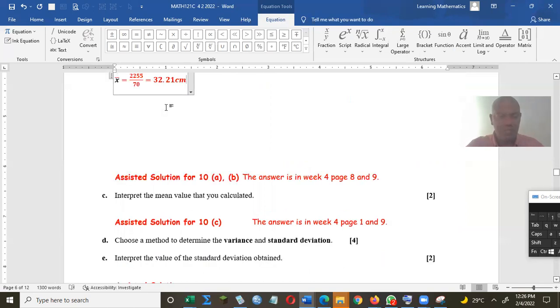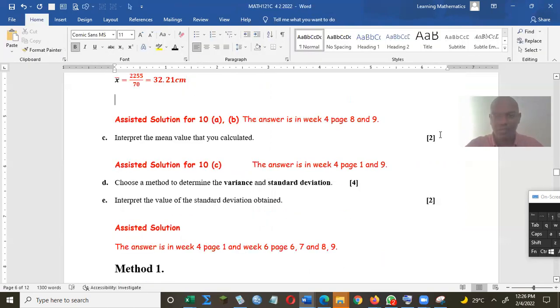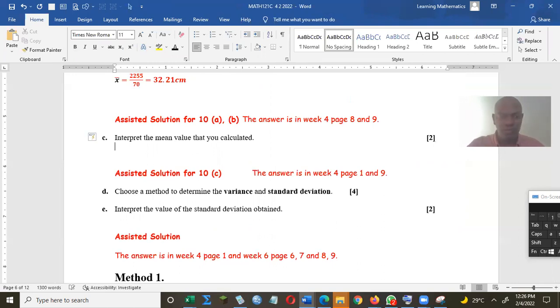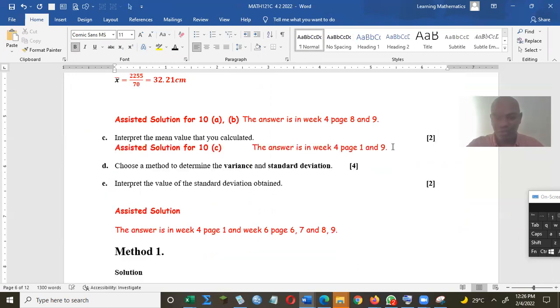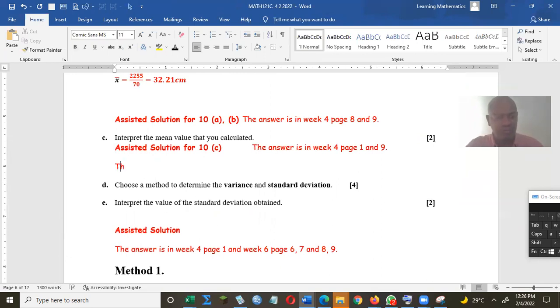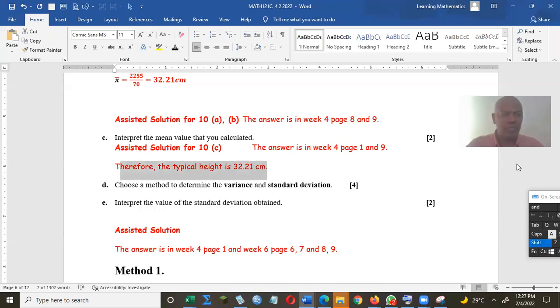All right. Part C says to interpret your answer. You have assistance in week 4, page 1 online. So you can say therefore, the typical height is 42.21 centimeters. If you want a different word from typical, you can use the word average.